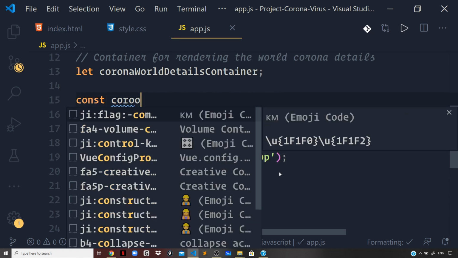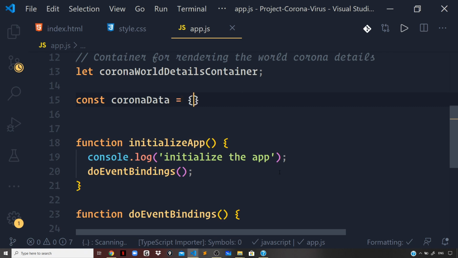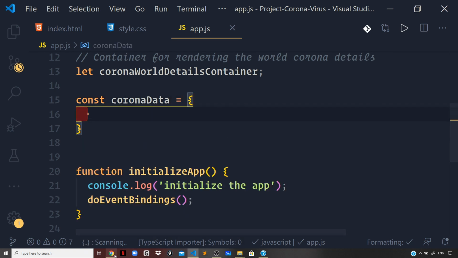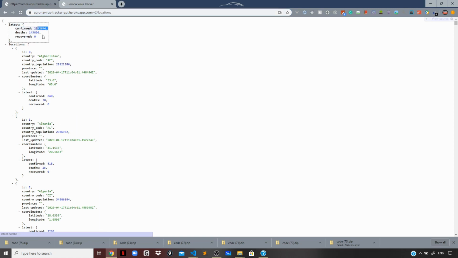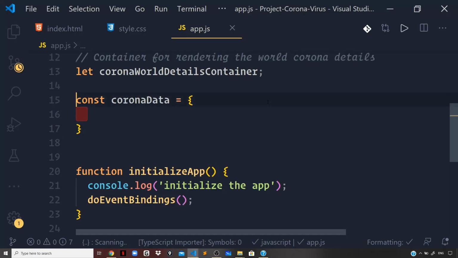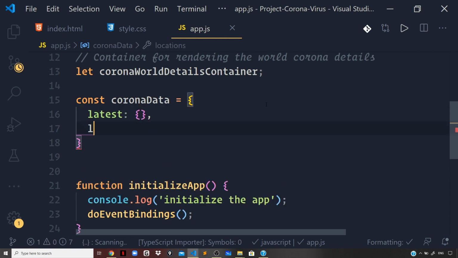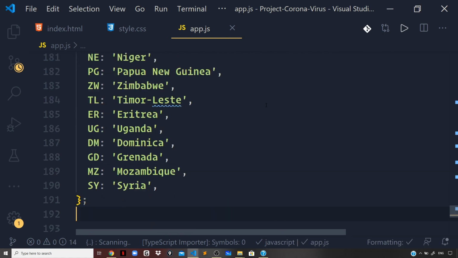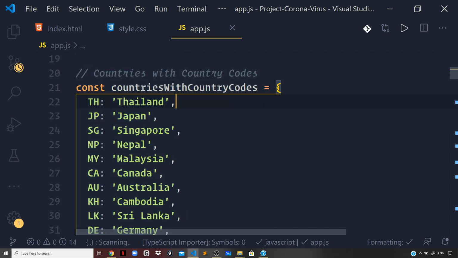So const Karuna data, and whatever latest data that we will get back from the API, so which is this one, confirmed and deaths, will not be taken recovered as I earlier told you, because it is not getting updated by the API. And define latest here, so that will be an object for getting the world details. And to get the locations, we will be using an array, so locations. And let us paste the country codes here, which is a big object, as you can see here. This is the countries with country codes object, and pertaining to each country code we have the country name, so the country name corresponding to the country code JP, and like this.